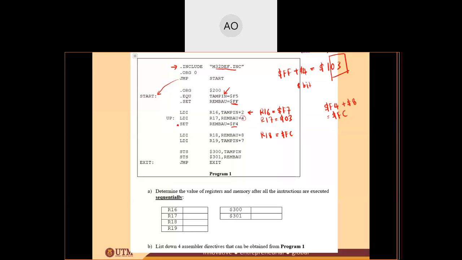Okay, next LDI R19, thumbprint plus 7. What happens to R19? What is the value that will be loaded to your R19? What is thumbprint? Thumbprint F5 plus 7, you get FC as well.